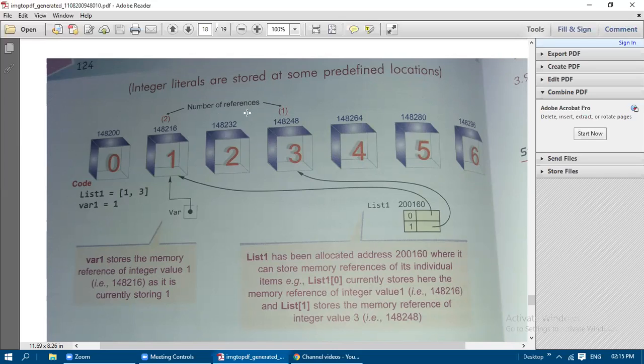Now for the number of references, here we have a variable and some code. On the left side, the code is written as list1 is equal to, inside the square brackets, 1 comma 3. That is, list1 of 0 is referring to the value 1 and list1 of 1 to the value 3. So value 1 is stored in which address? 216. It is pointed to here. See this arrow? It is pointing to the value 1, that is, 216 is referred. And list1 of 1 is referring to the value 3, that is, the address 248.